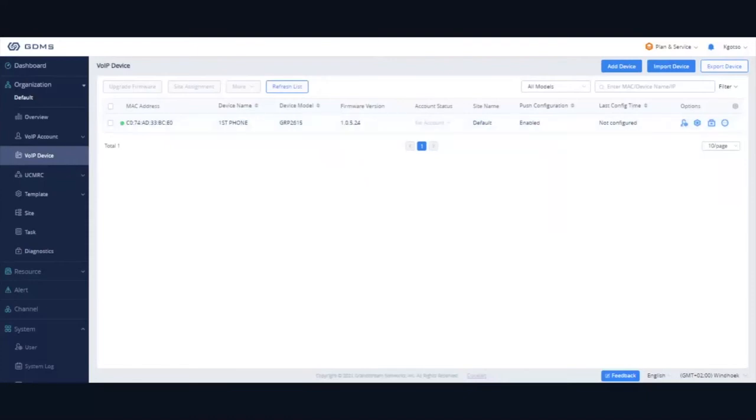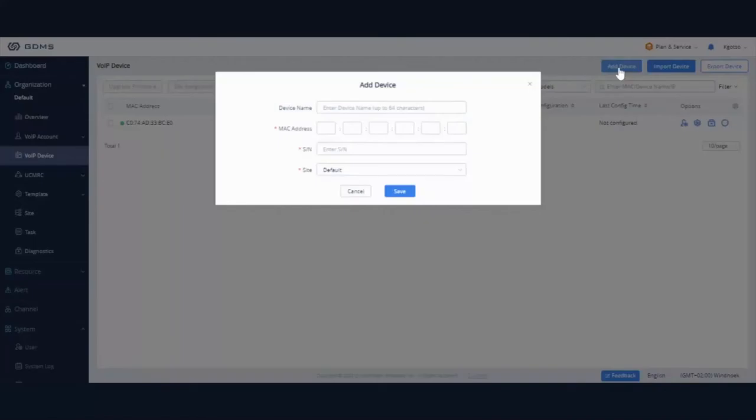So basically, to add a new VoIP device, you go down to VoIP devices on the left-hand tab and then click on Add Device. Once you click on Add Device, it is going to ask you to give that device a name. Then after giving that device a name, it'll ask you for the MAC address of that device and the serial number of that device.